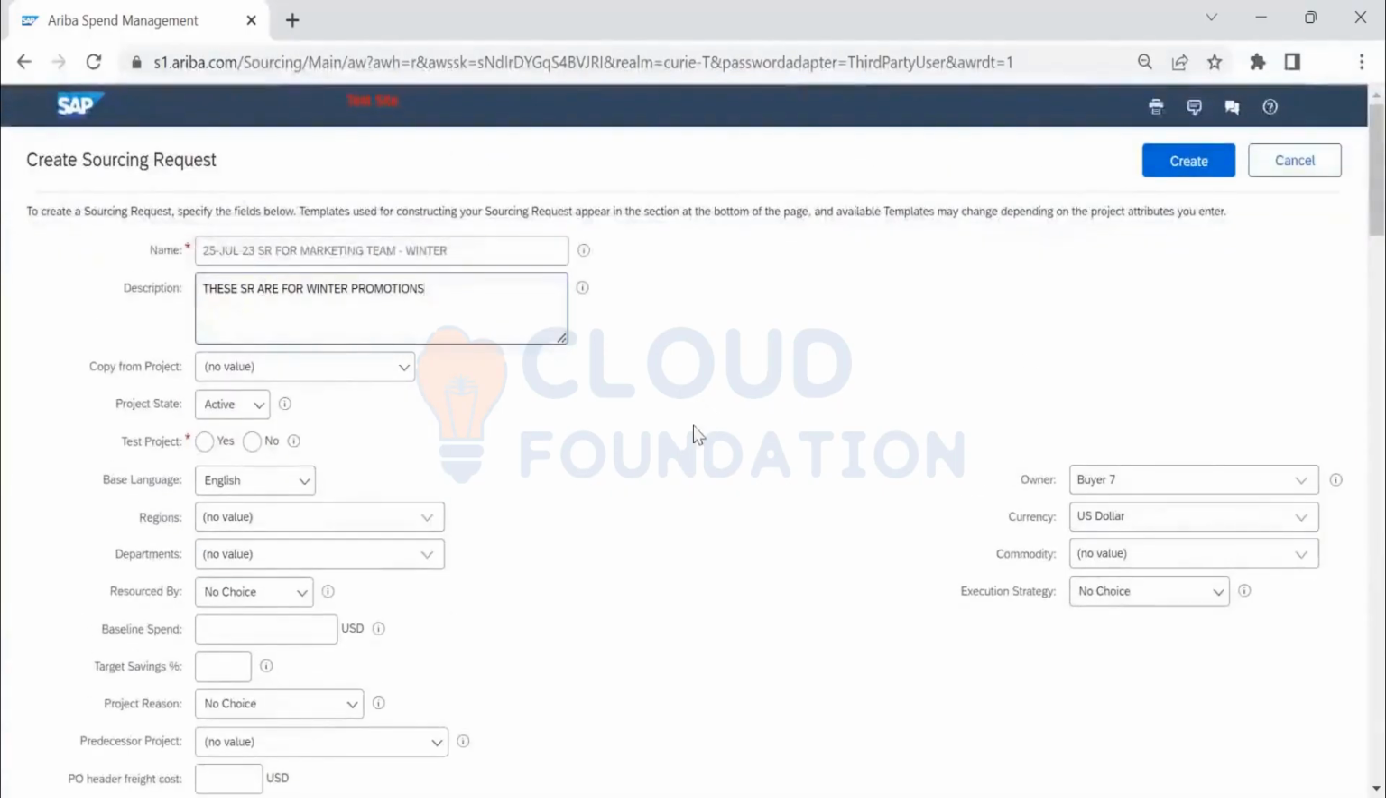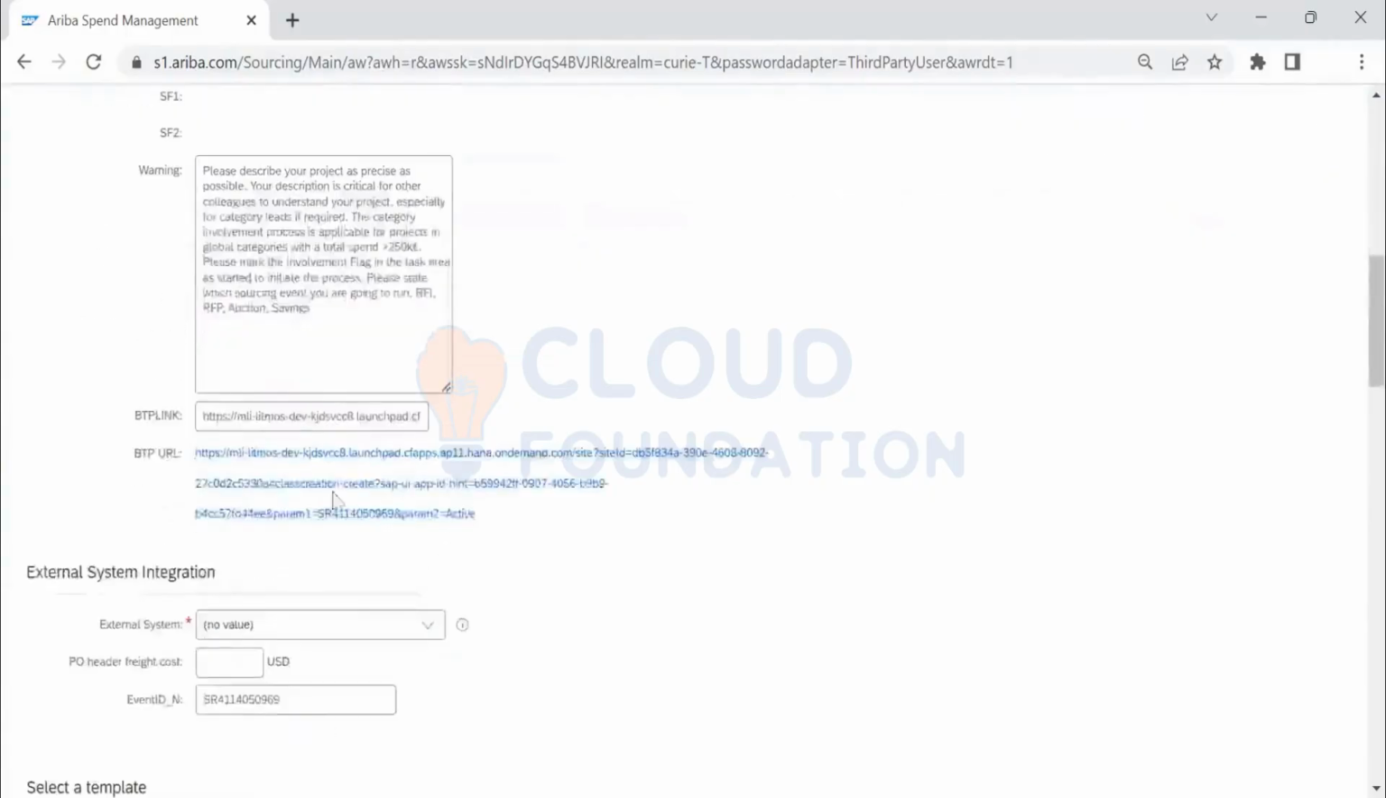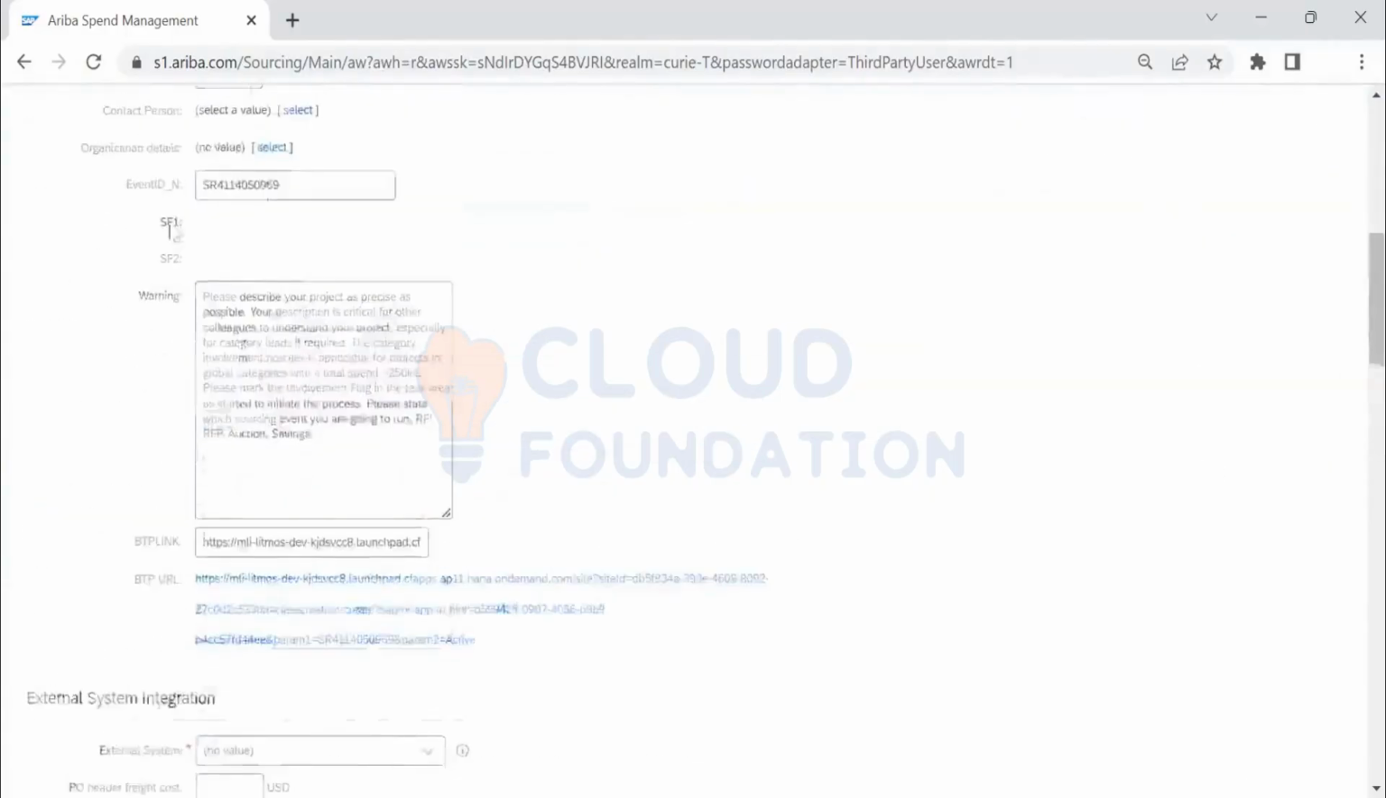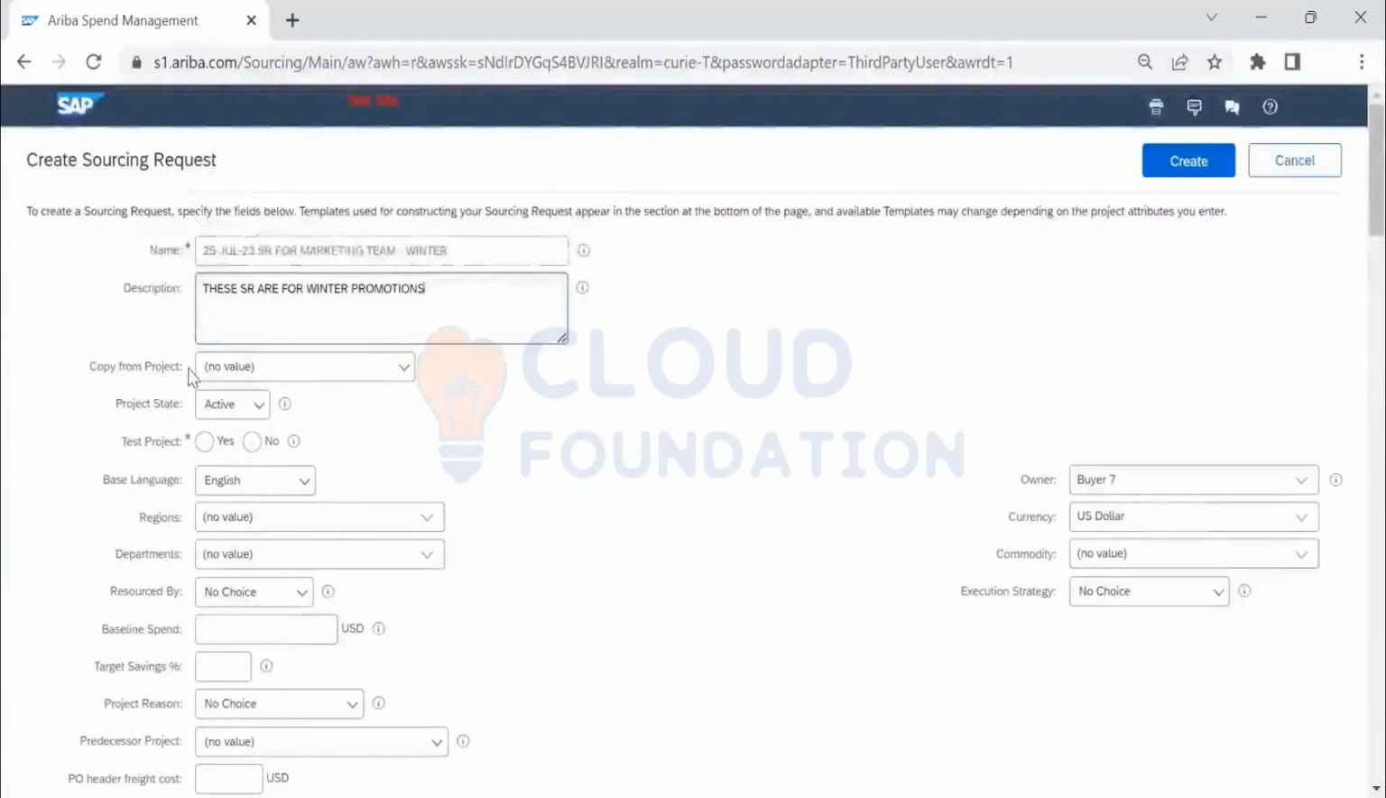Copy from project. If you have created a project over a period of time, or if you know you have done something similar to this earlier, you can choose Copy Project. The rest of the fields will be automatically copied, including the template selection. That is your copy project.